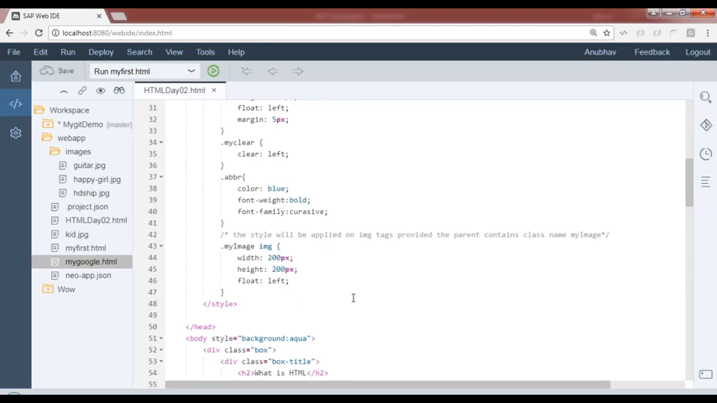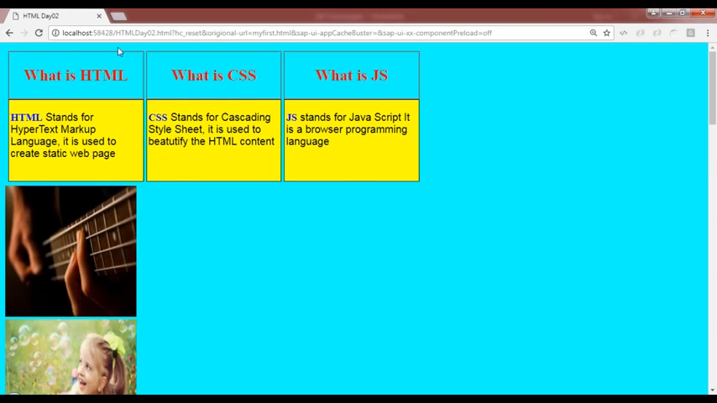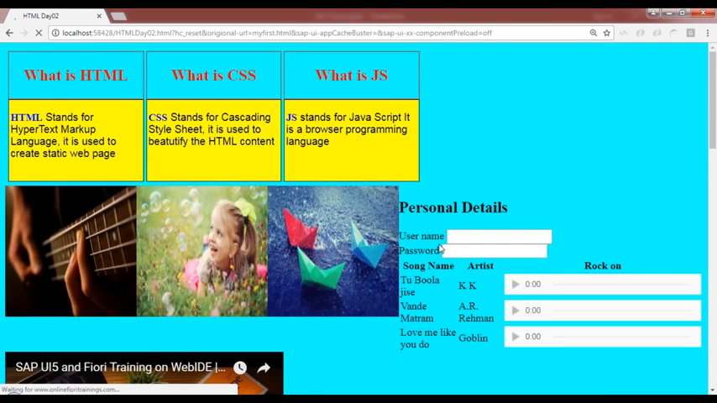But what side effect will float give you when you apply a float? Anyone? Yesterday we saw the side effect of float. It was other elements. Perfect answer, Meenakshi. So other elements were also getting appended. So if I just refresh, you see other elements are also getting appended in the float.